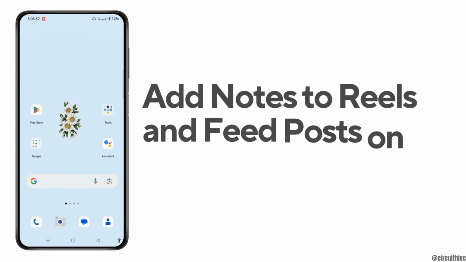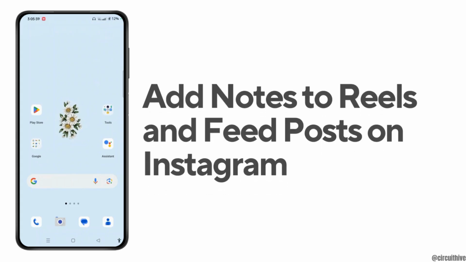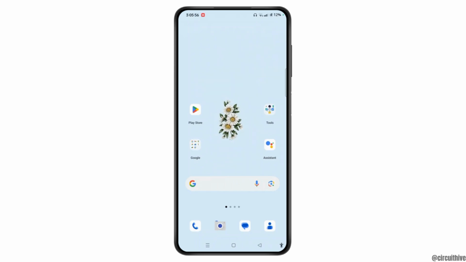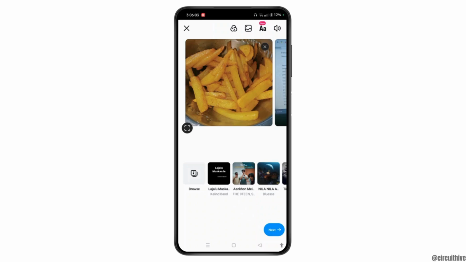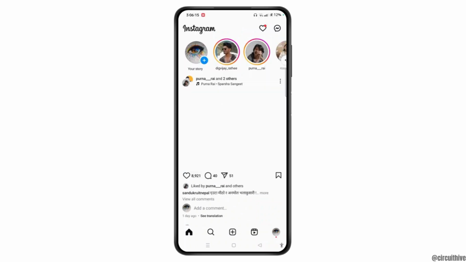How to add notes to Reels and feed post on Instagram. First of all, launch Instagram application on your device. Ensure to log into your account. Now select Reels or feed post where you want to add notes on Instagram.